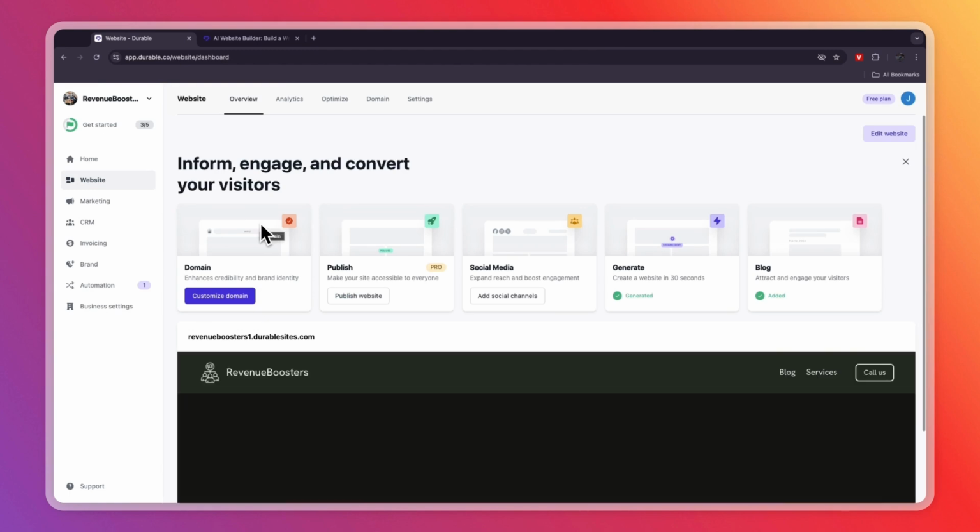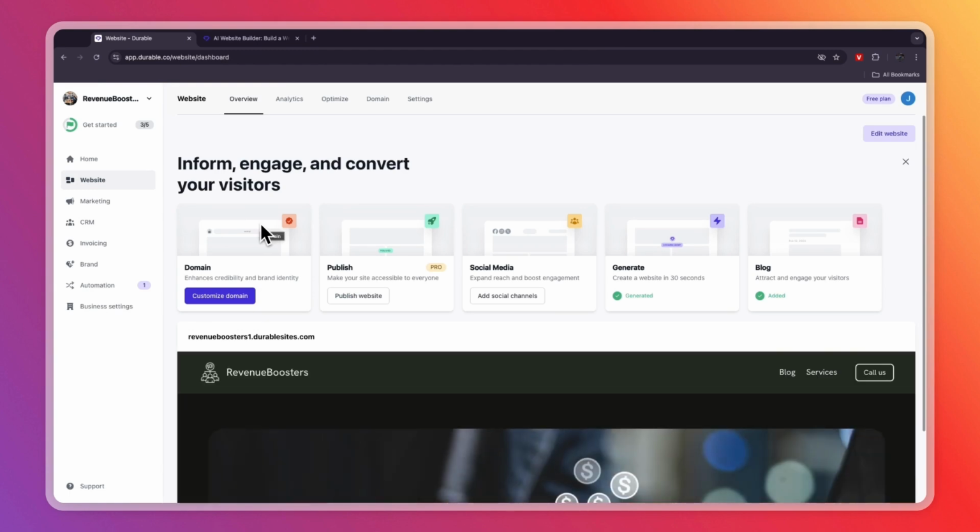So I definitely recommend the Durable AI website builder. It's really easy, and you can create a website within minutes for free, and only if you like it, you can then start a subscription. So you can just go ahead and try it out.